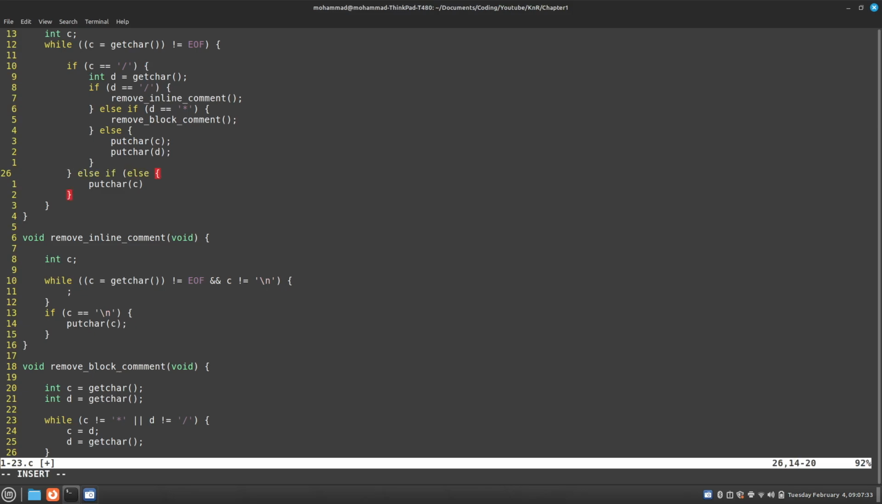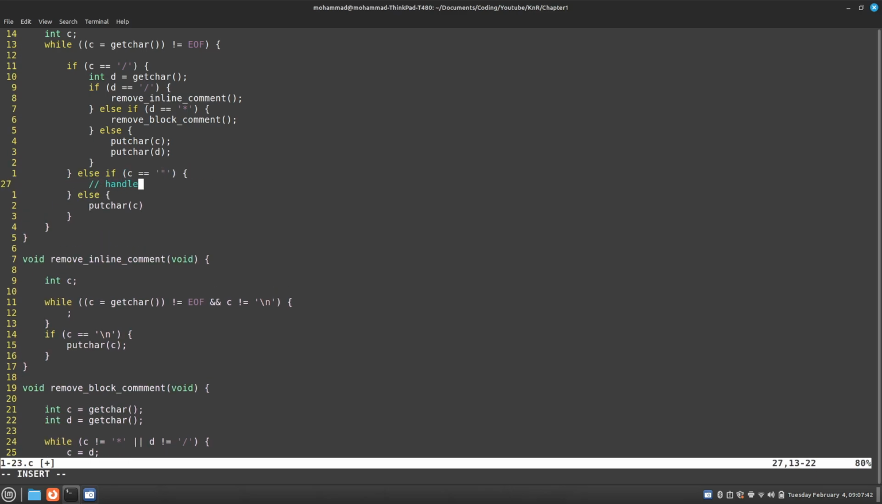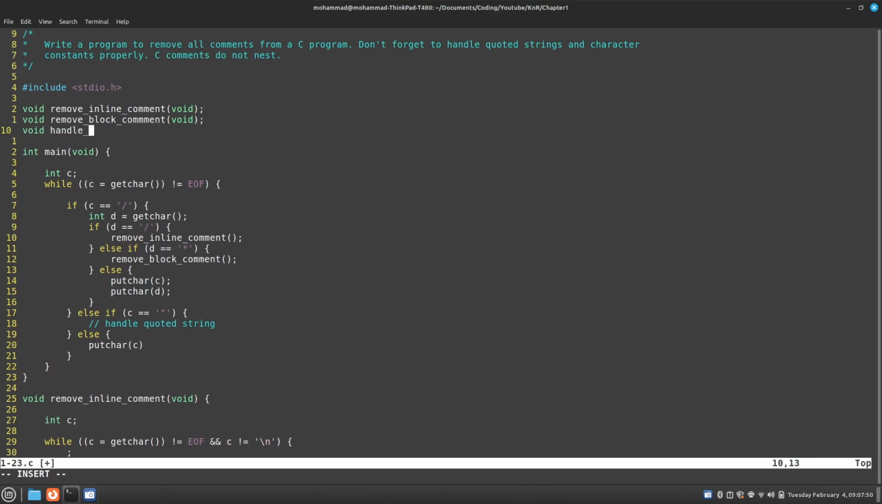So I'm going to say else if C equals a double quote, then I should handle quoted string. And once again, I'm going to make a function for this. I'm going to call it handle quoted string.